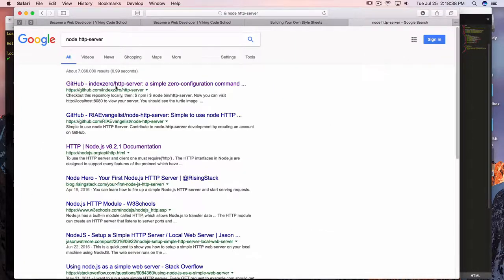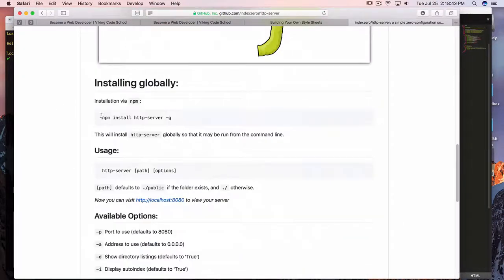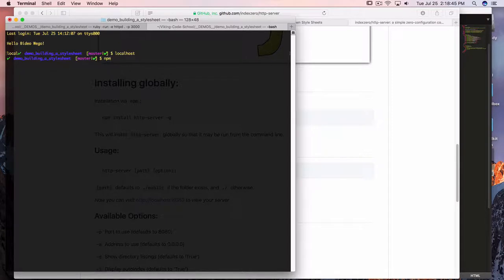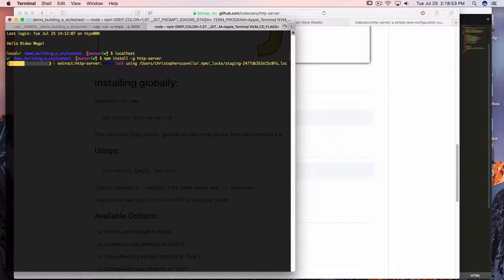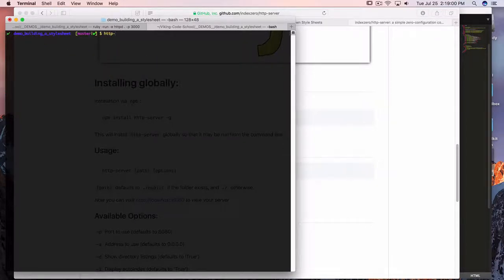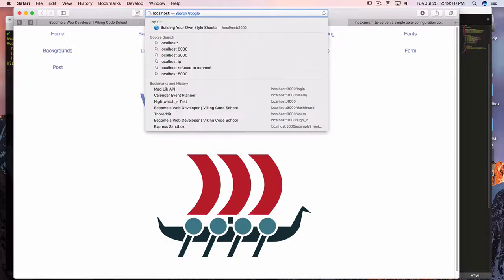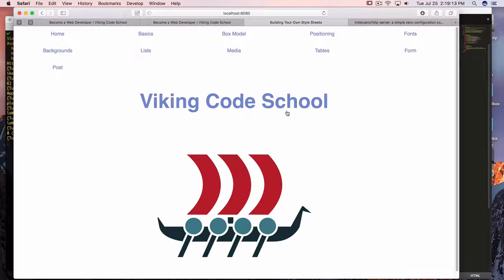is a package that you could download with npm. So I'll just do that. npm install --global http-server. And download and install it, and then we'll just run it. It's running on 8080, so we'll just go there, and you can see that it's also there.